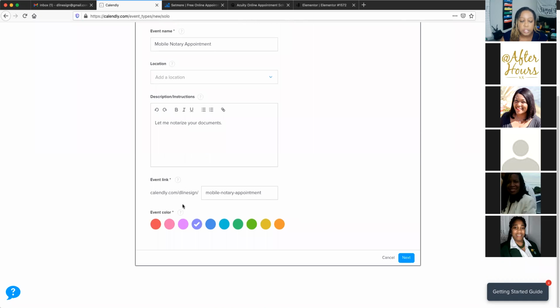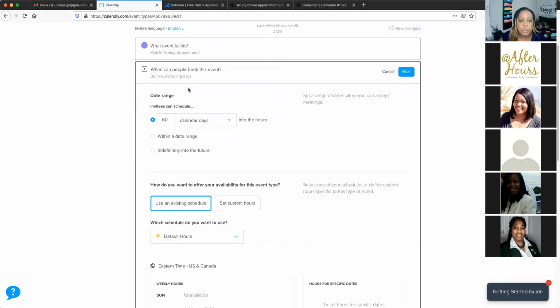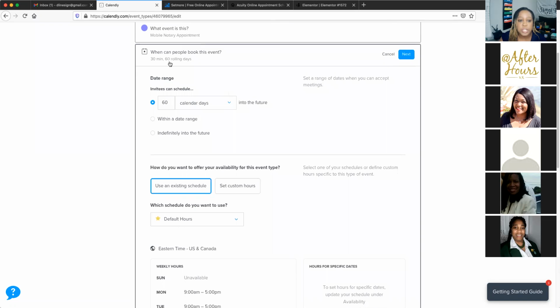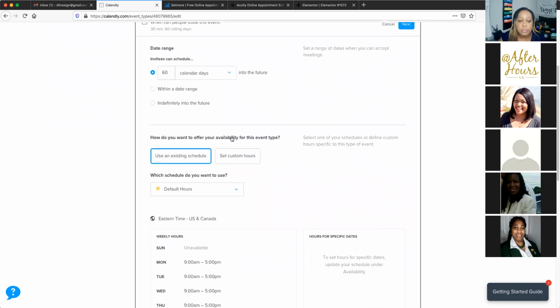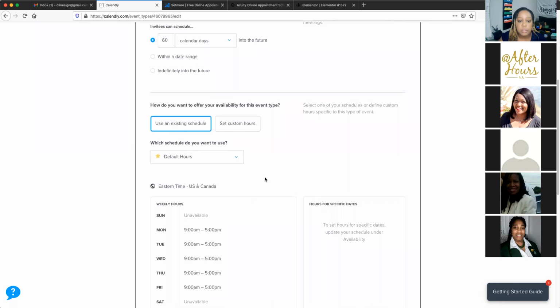And that's the link. So if you wanted to send someone specifically this calendar, you can, and they will be able to use that link to make an appointment with you. Okay, so they can book this appointment in 30-minute increments, 60 days ahead. And of course, you can change that, like how many days in the future, or business days or calendar days you want them to be able to book your event.